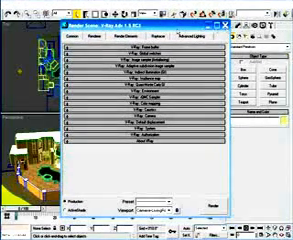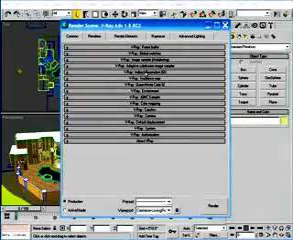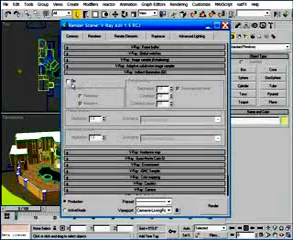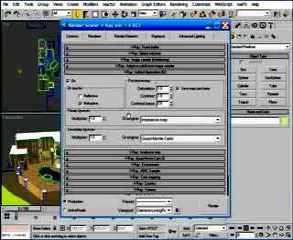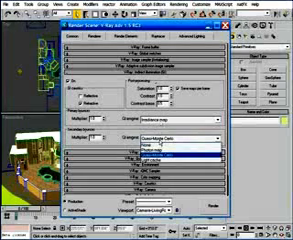So the very first thing I need to do is, of course, enable GI. And once I do that, I want to leave the irradiance map as the primary bounce since it's so fast, but I want to change the secondary bounce to light cache for really the same reason.